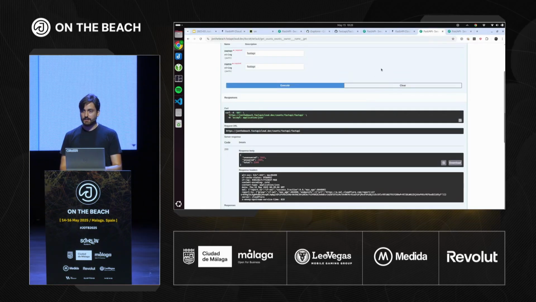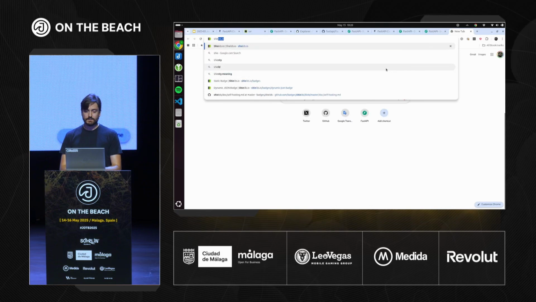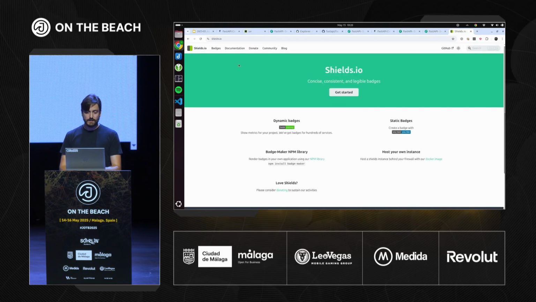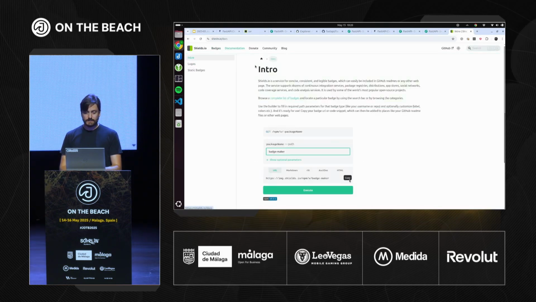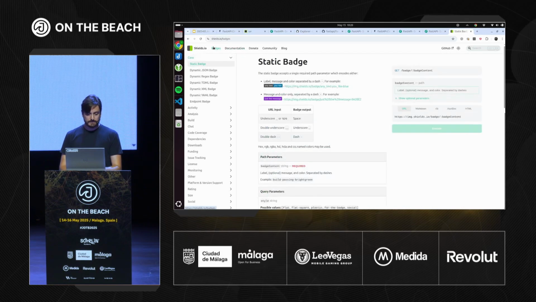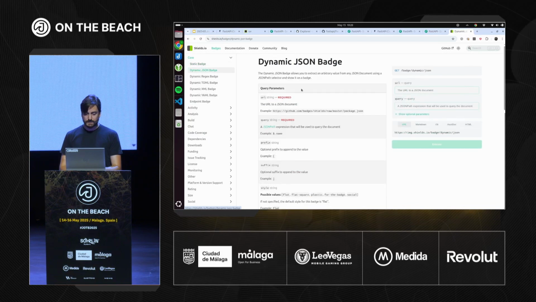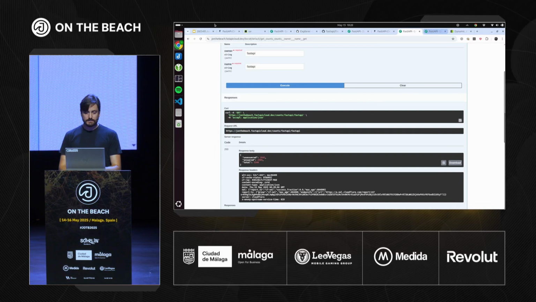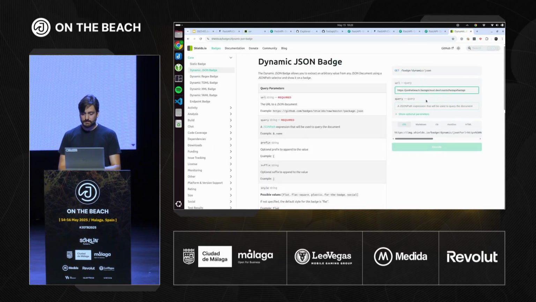Now, I don't know how much time we have. This is what I wanted to show you, how we can use this thing. So we're going to create a badge for that thing. This is not a static badge. I have some badges here. We're going to have a dynamic JSON badge. So we can say, what is the URL for the badge that we want to get? It's going to be this one. So we're going to put this URL here.